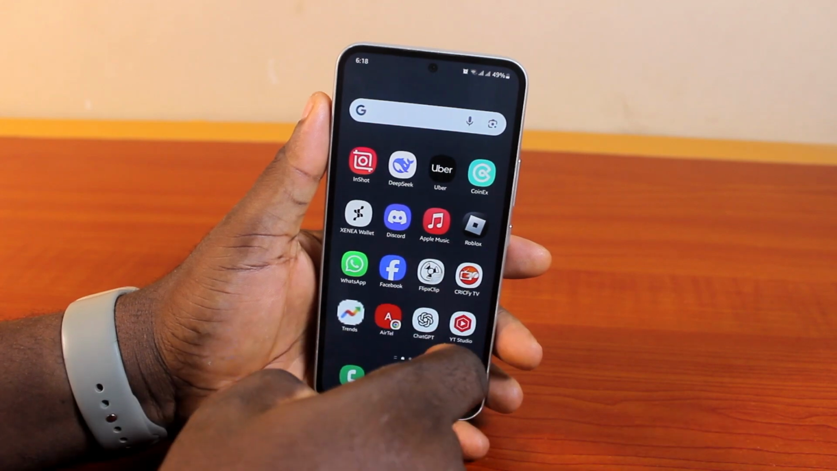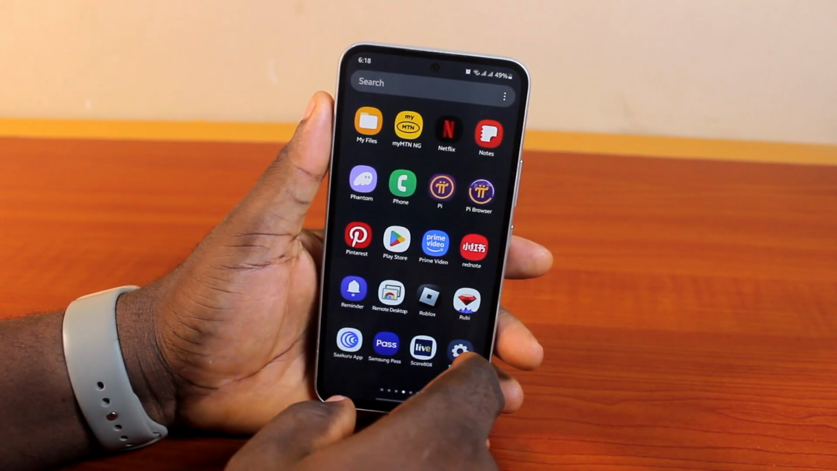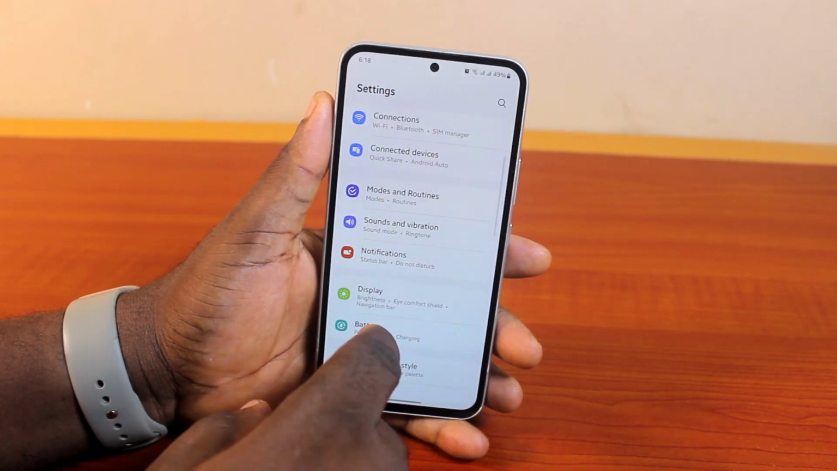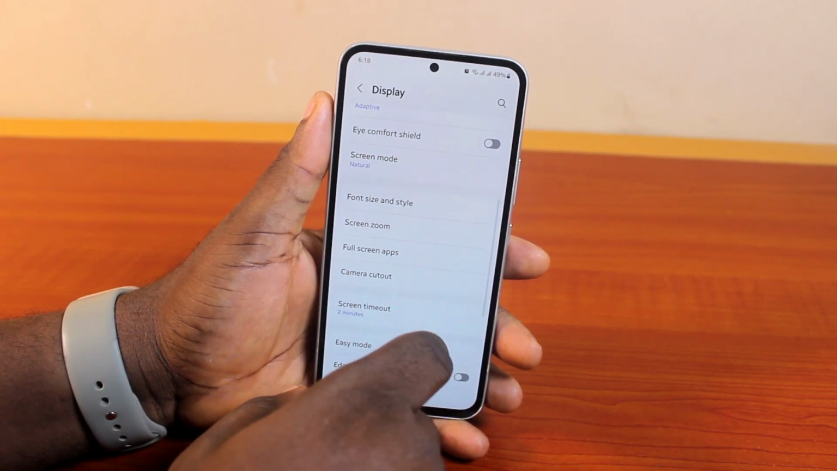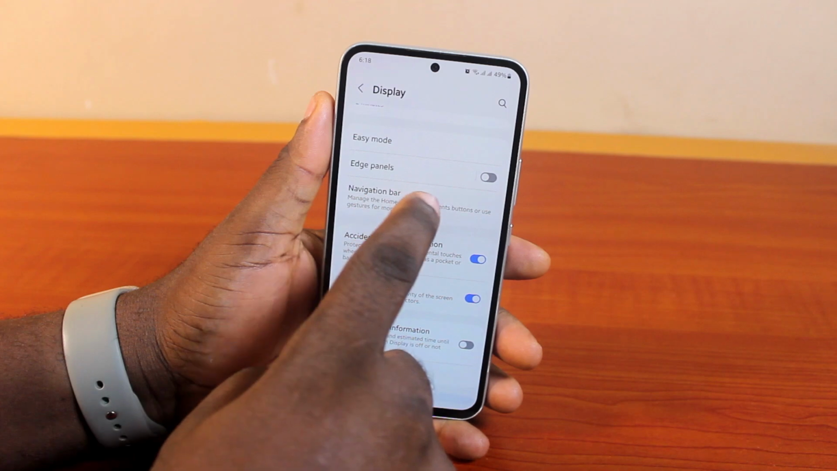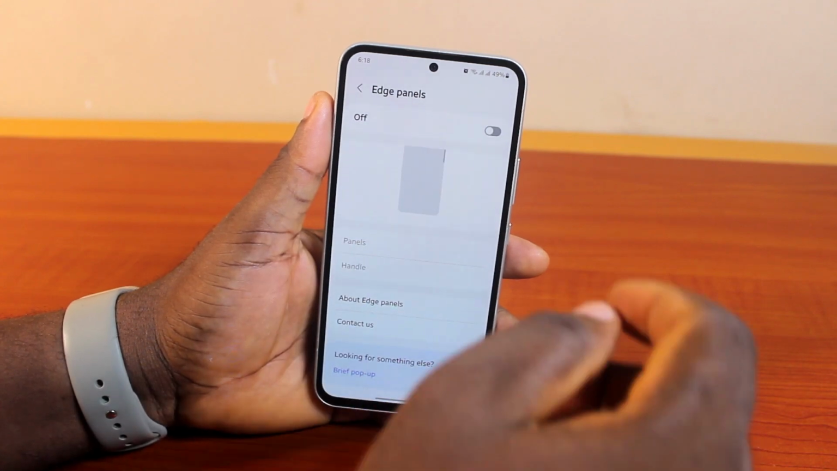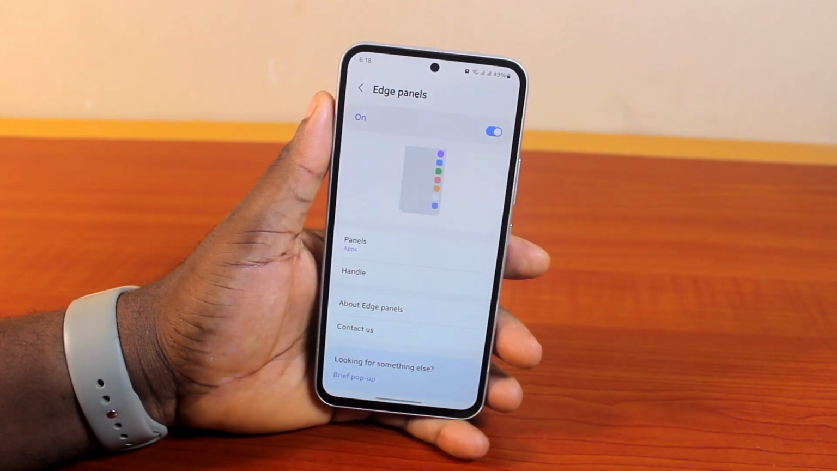Now the first thing to do is go ahead and open the settings app on your Samsung A54. Scroll down the settings page, locate and click on display. Scroll down the display page, and then you see edge panel. Click on that. Once you've selected edge panels, first you need to turn on edge panels.